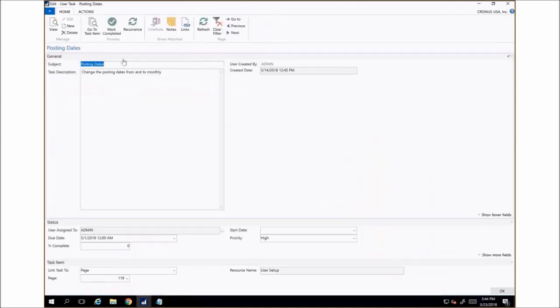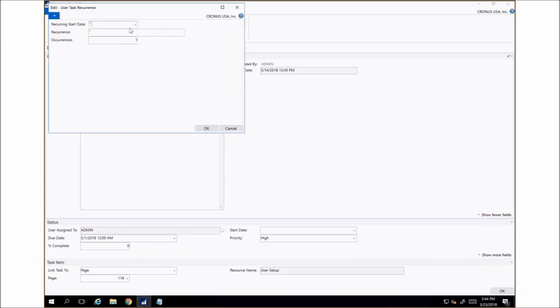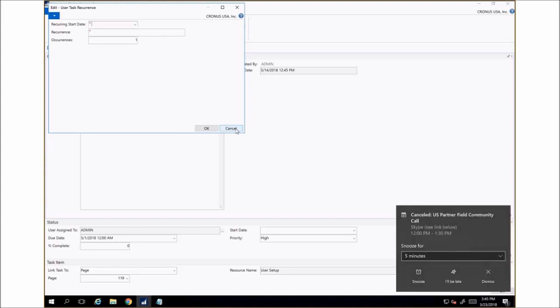So I can put in the subject, posting dates, a description. This is an activity that happens each month in user setup where I put my from and to posting dates. And I can assign this. In this case, I've assigned it to myself, the administrator. And then I can do recurring entries with this. So this is where I set up, in this case, recurring entries for the entire year. I can specify my start date, how often I want it to recur, like 1N, 1W, however often you want to do that. And then the number of occurrences that it creates.